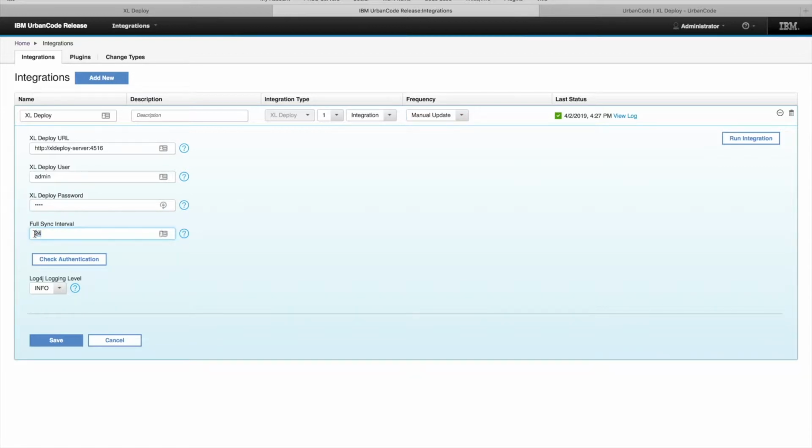so that every other time the sync runs, it's going to be a delta sync. It's only going to import items that have changed. And then, of course, the very first time you run the plugin in a new environment, it's always going to be a full sync. It's going to import everything.